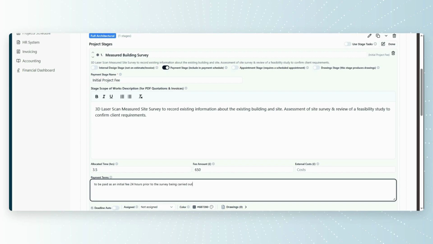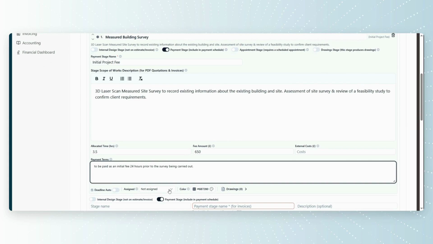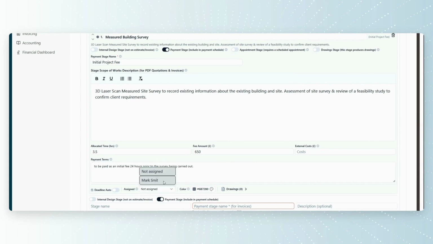Next is Payment Stage, and you'll see this one is on by default. This is the toggle that includes the stage in your payment schedule, meaning it appears on your fee proposals, quotations, and invoices as a chargeable stage.